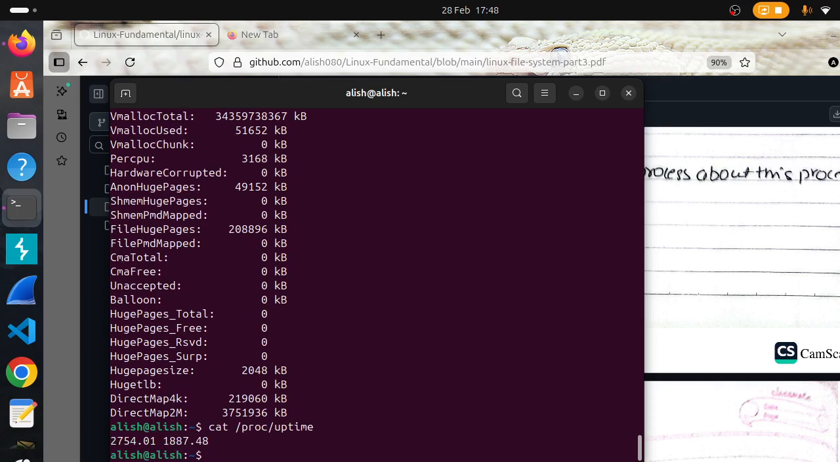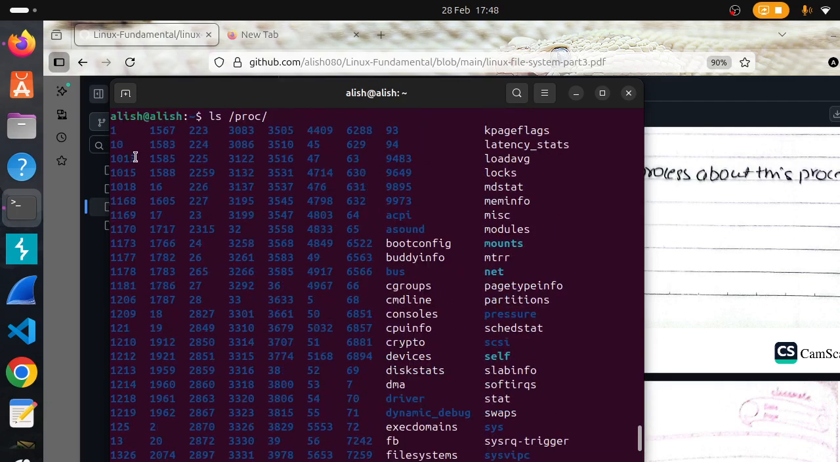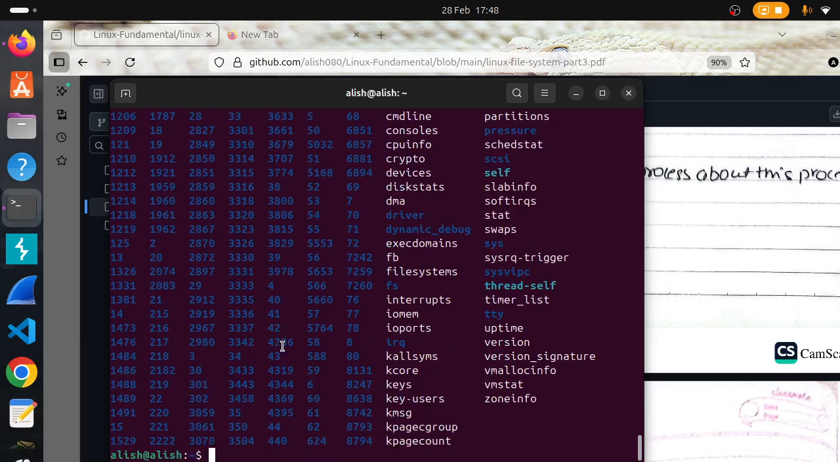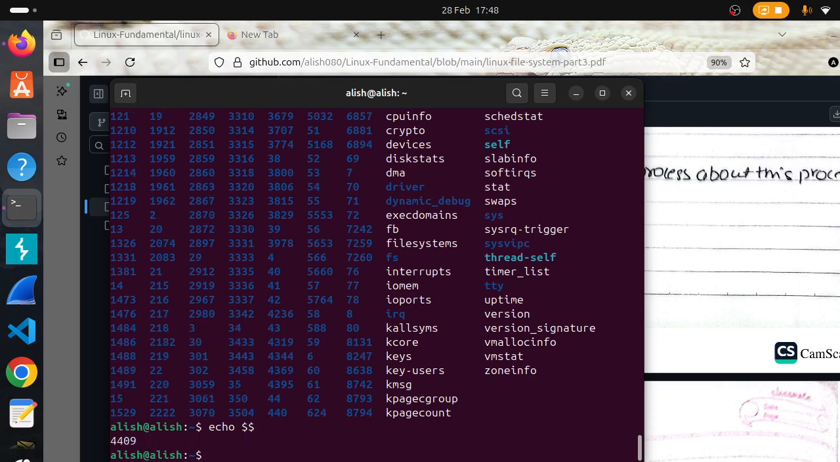Another are the process directories. Inside /proc you'll see a bunch of numbers that we saw earlier, like 1, 10, 13. Every app running on the computer, like Firefox, a database, the system clock, or a terminal, has its own folder here. So every running process gets its own directory. How can you check this? If you do echo $$, you'll get your shell ID. This 4409 is my shell ID.